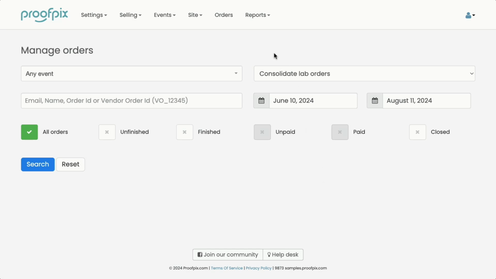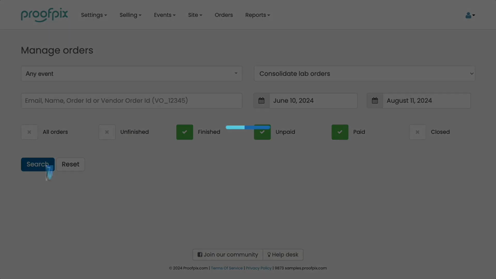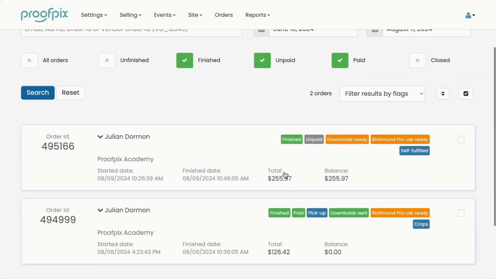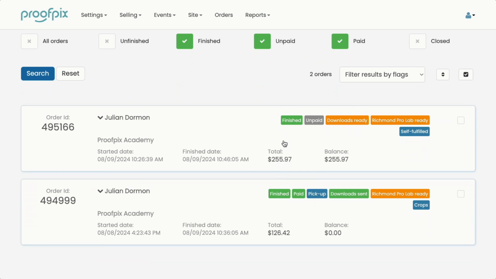Fulfilling and managing orders is all done in the Orders section of the admin. You may search for orders by event, by order ID, by name, or by email. You may also search by order status. Once you obtain your search results, you may filter the orders further by the order flags.